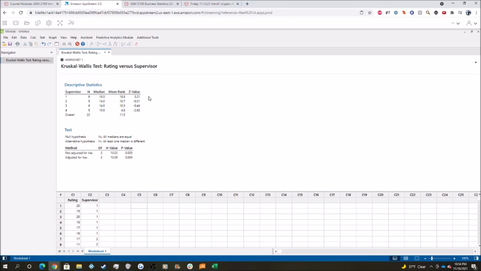We also have two p-values, and what we want to do is use the p-value for the not adjusted, which in this case is 0.005. Don't use the bottom p-value. Either way, in this case it would be significant if we're using an alpha level of 0.05, but just make sure you use that top p-value.